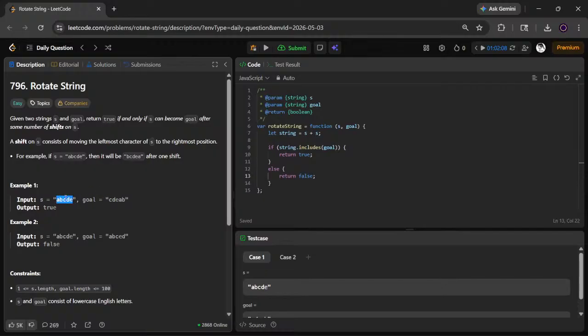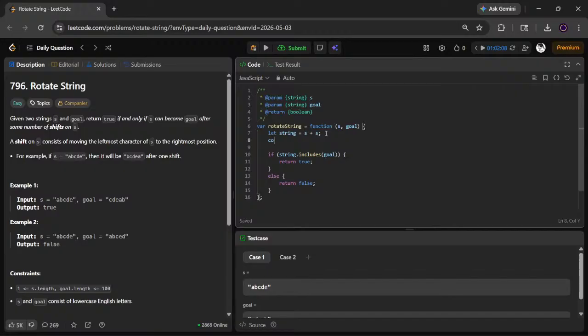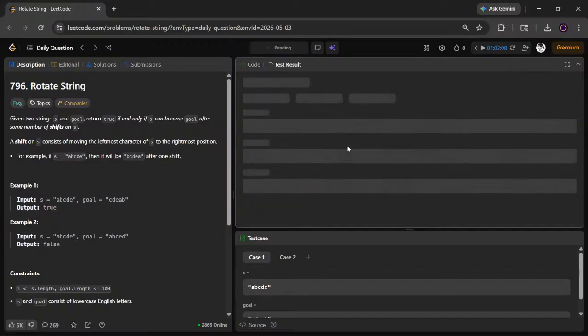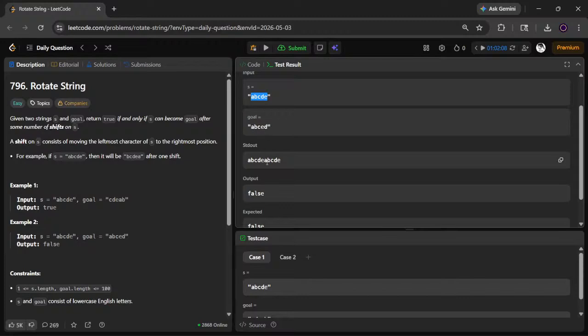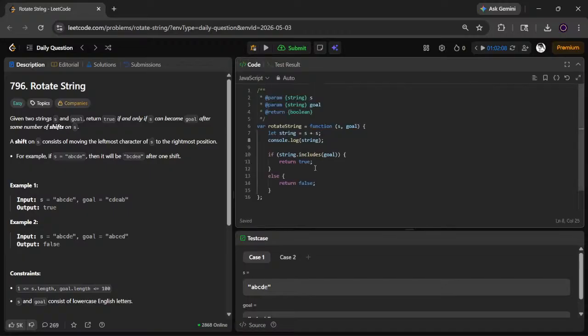If you rotate, anyhow it will be matching this thing. So what I did is I appended the s with the s again and checked if my goal exists in it. Once you add s with s, you can see this thing. In the goal you have C D E A B. So does my string contain the goal? Yes, true. Otherwise false.